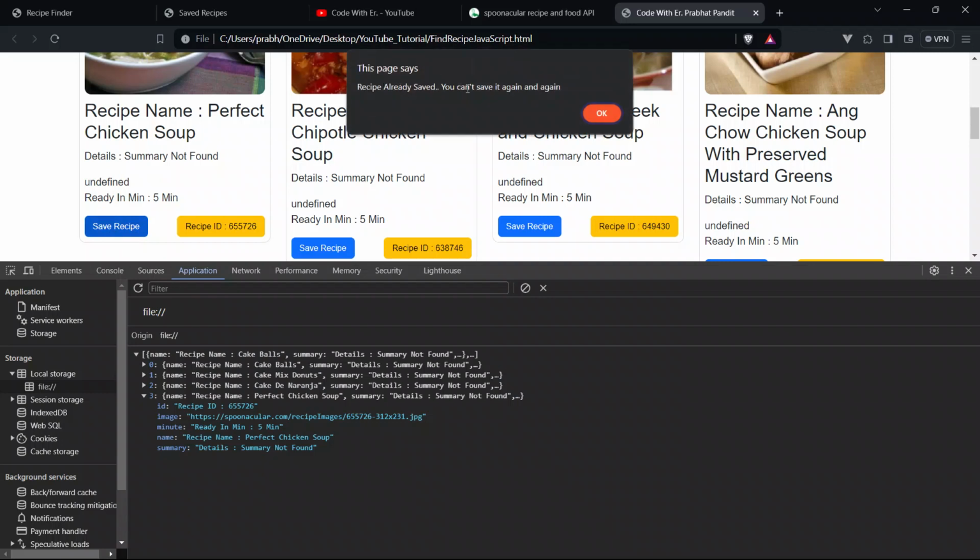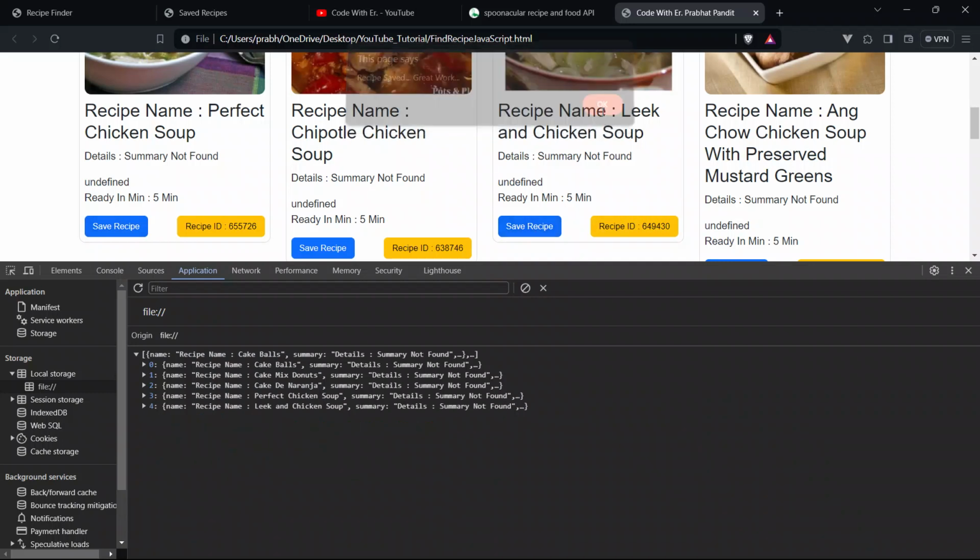See, recipe already saved. You can't save it again and again. Click OK. Try to save this. Okay, recipe saved, great work. Click OK. So we got our fourth element here. Try to save this recipe again. We have saved it already into our local storage.